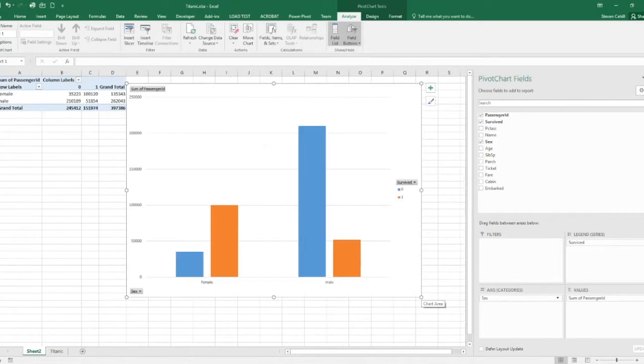You can see that by doing this, both the pivot chart and pivot table are populated, and we can see which sex survived and did not survive the sinking of the Titanic.